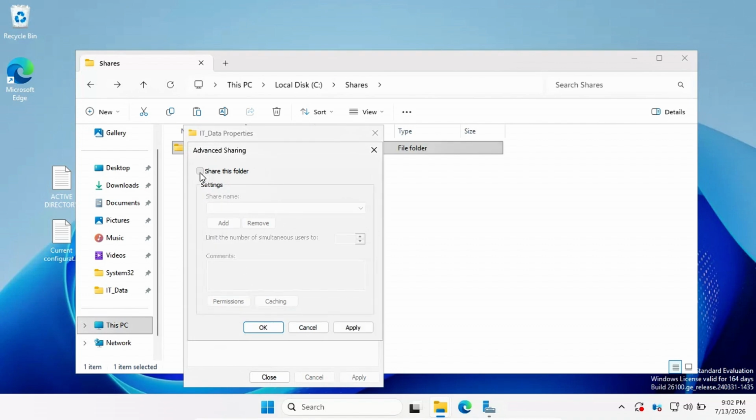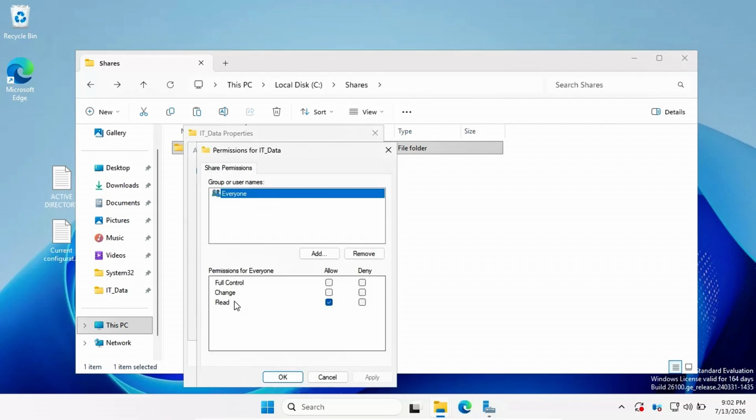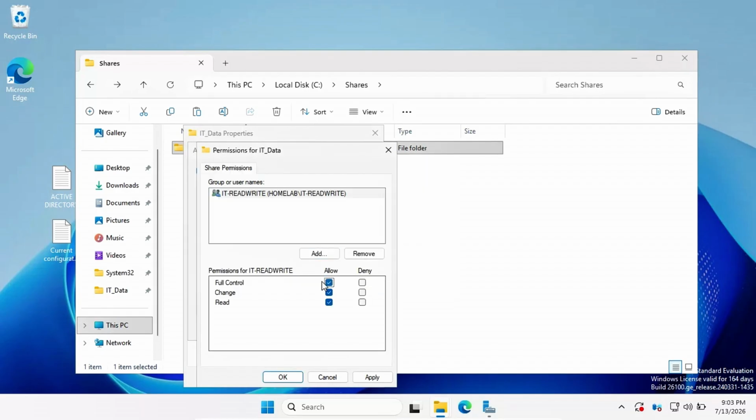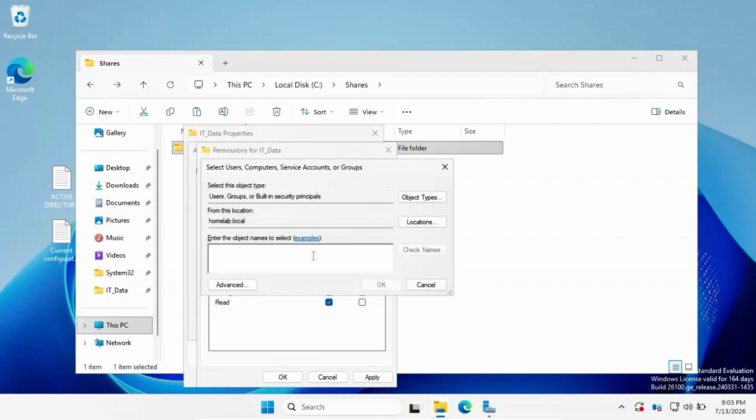Click Share this folder. The share name is automatically set to the folder name. Now click Permissions. In the Share Permissions window, first, remove Everyone if it's listed. We don't want everyone to have access. Now, click Add. Type IT Read Write. This is our read-write group. Click Check Names and click OK. Give them full control.